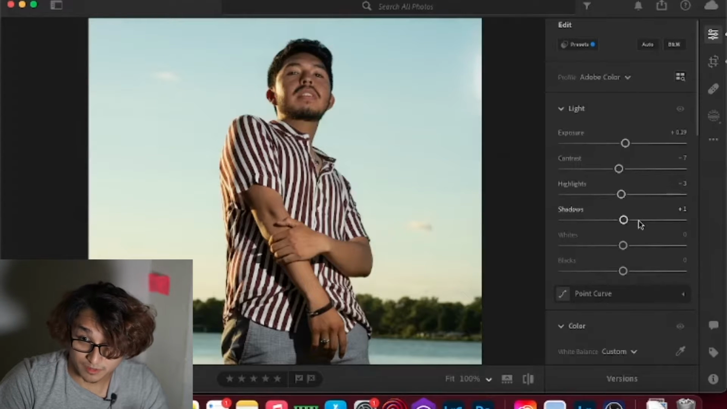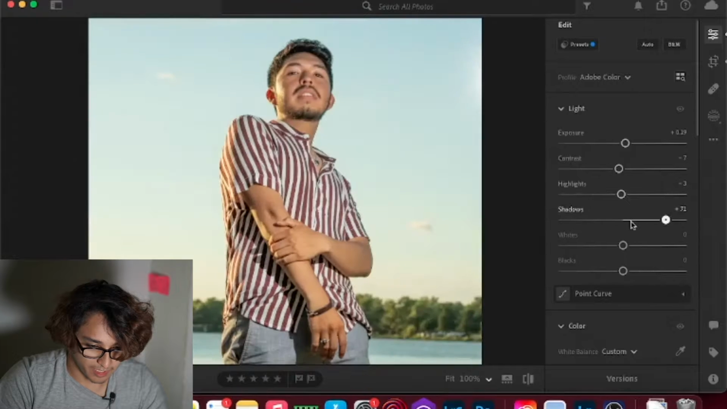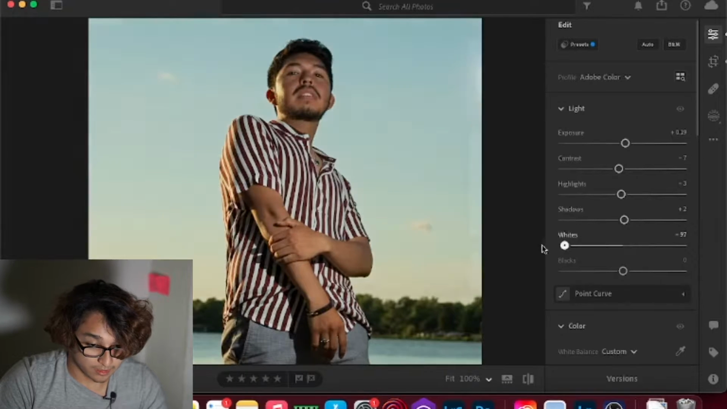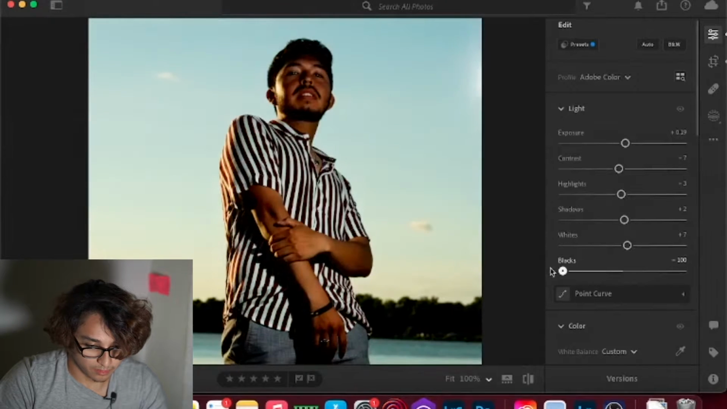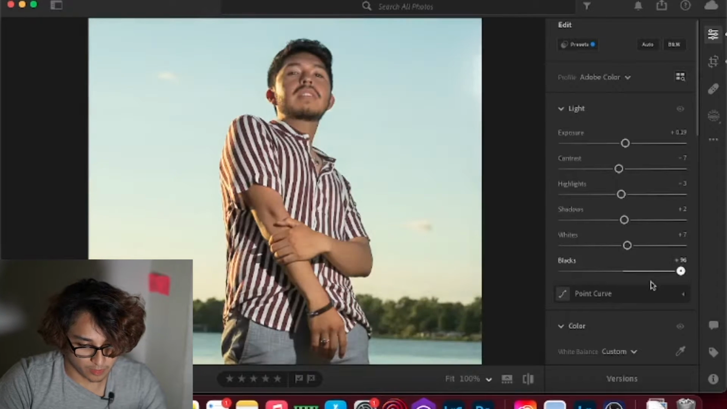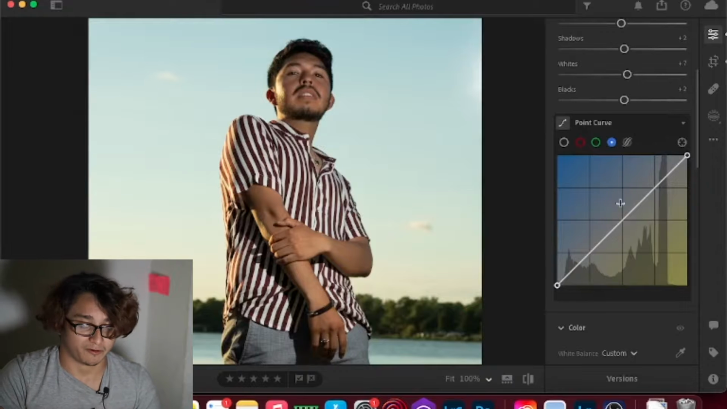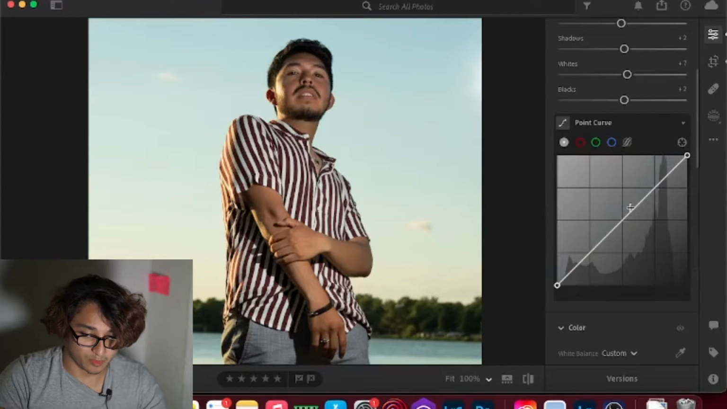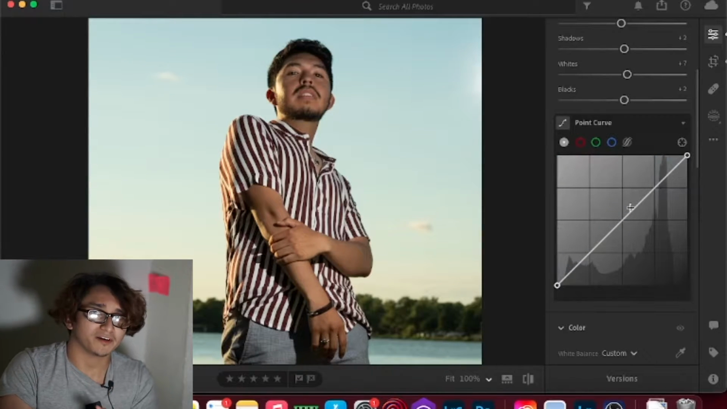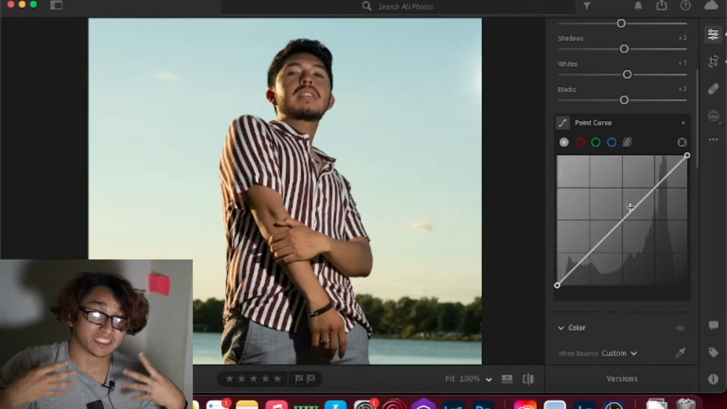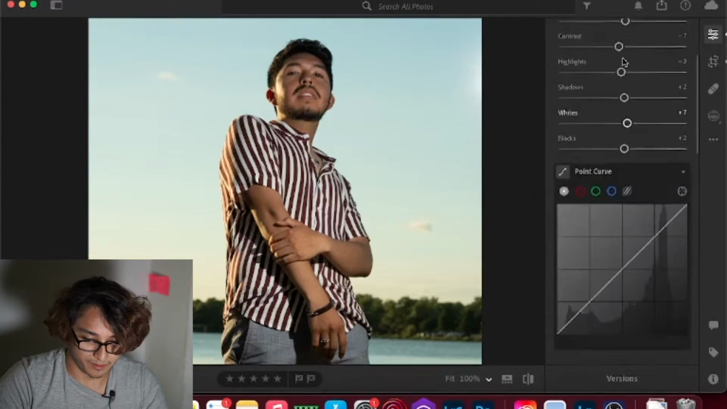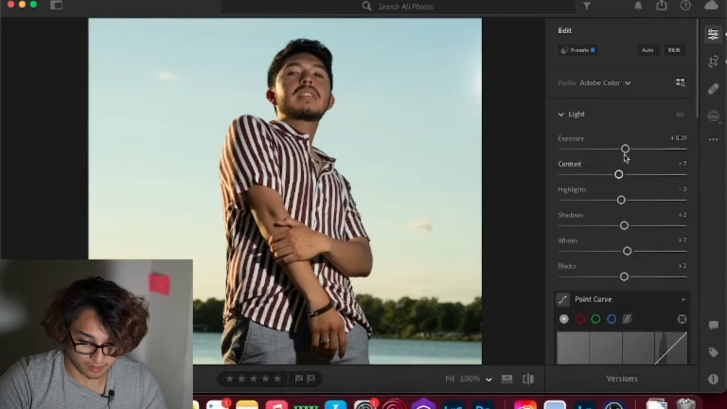Shadows, which is my favorite of the settings, helps you basically take away shadows or add some more. Whites, take away some of the whites to the left, and to the right you add more whites. And blacks, put some more on the left and take away some on the right. And point curve, I don't like to play around with this, not till you're more advanced, which I will make another video on, because there's a lot more to talk about. And yeah, that's pretty much it.